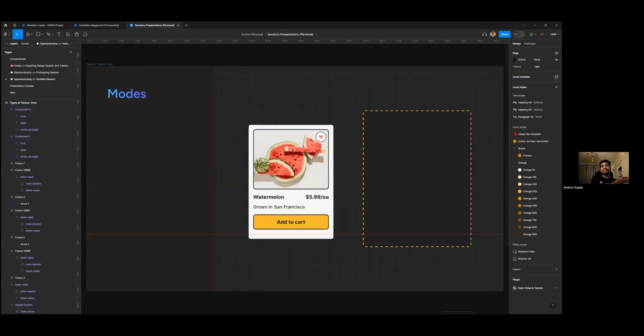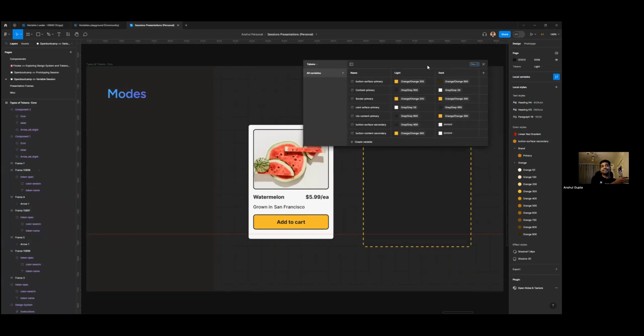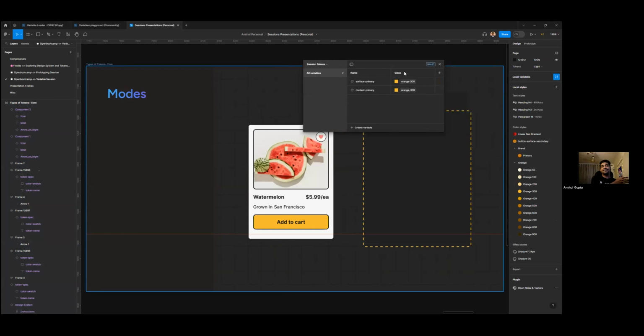Now, one cool thing that we do on this token thing is we can define modes. Let's go back to the session tokens. Let's have this as light mode, and another we can have dark mode. By clicking on this plus button on the column side, we can add a new variable mode. So why do we create modes? We create modes so that we can define what color will change into what if we are going to use it in dark mode, or maybe in some different contrasting mode.